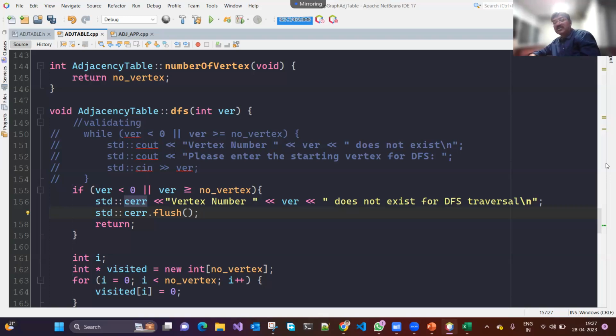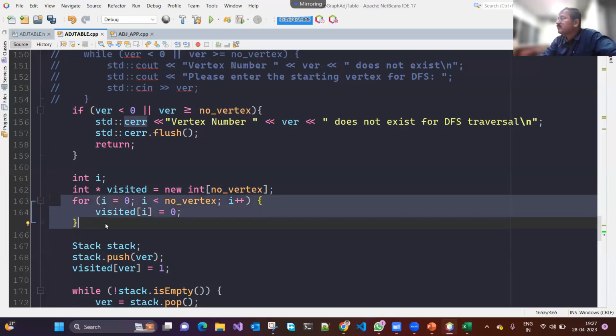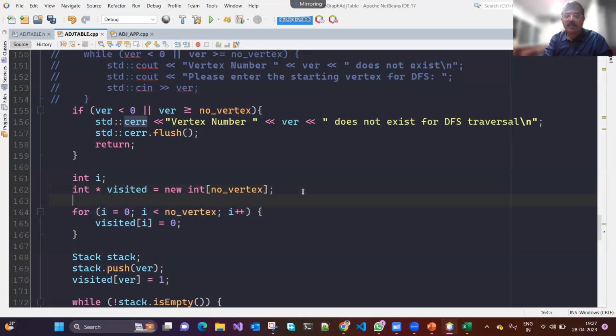That's done. So let's go. I take one array called visited, and that array has been created dynamically depending on how many vertices you have. All the elements inside the array have been initialized to 0. Correct? Okay. 0 indicating the vertex has not yet been visited.